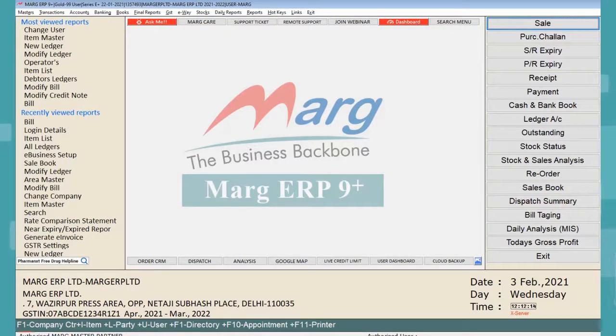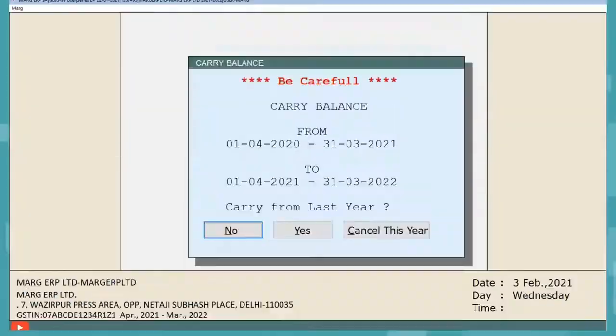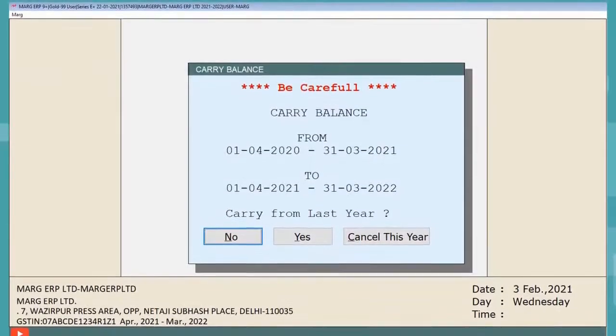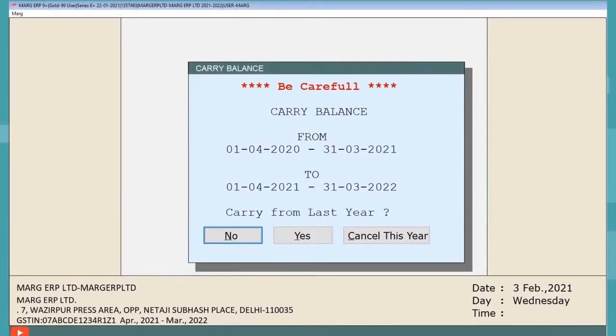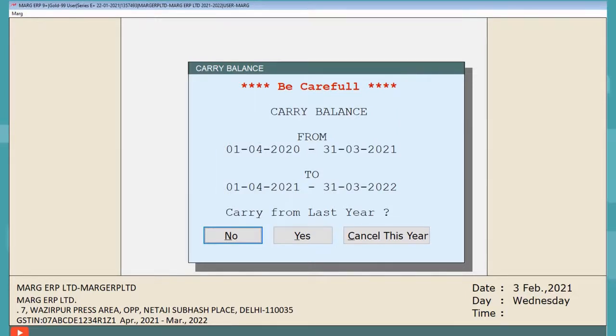So for the carry balances option, firstly we will go to the reports menu, then to management reports, then utilities, and then click on the carry balances option. As you press enter on this option, this carry balance window will appear. Here it is shown, be careful, carry balance from last financial year to new financial year, carry from last year.